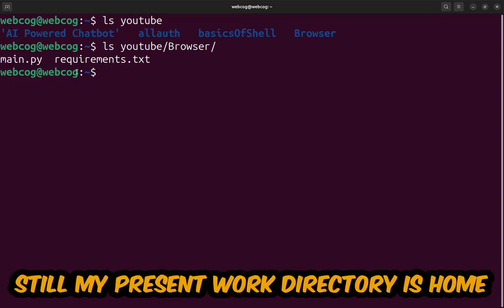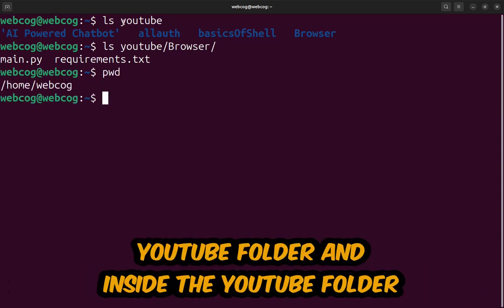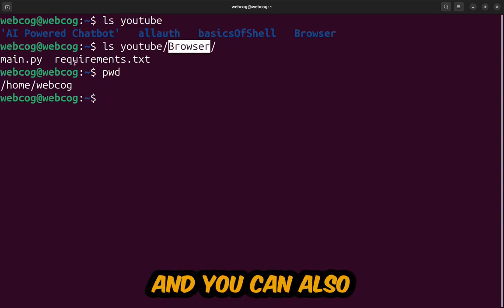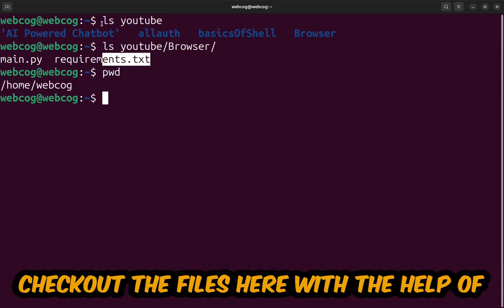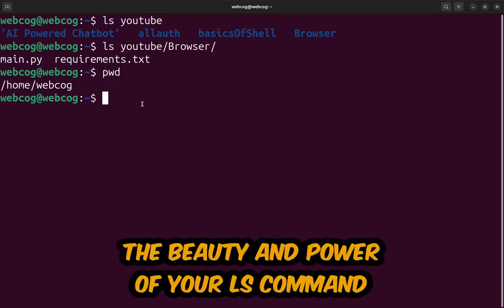You can see, my present working directory is still my home, but it is displaying the files which are in our ut folder, and inside the ut folder there is one folder by the name of browser. You can also check out the files here with the help of the ls command. So this is the beauty and power of your ls command.